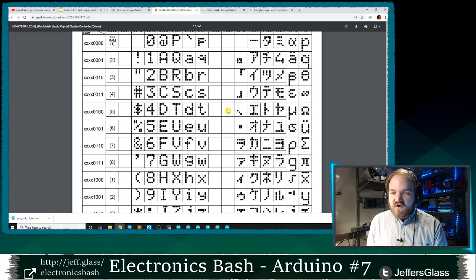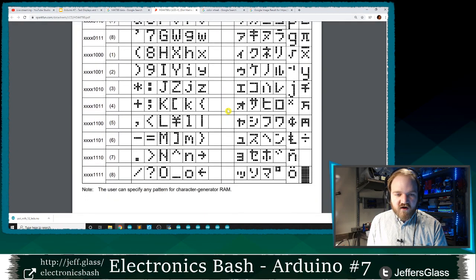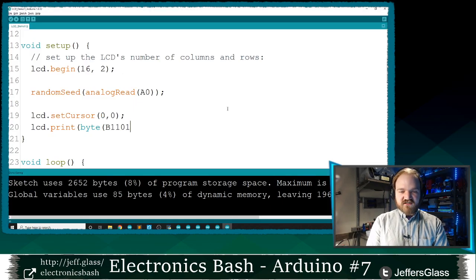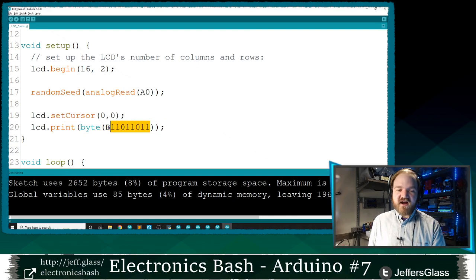Oh, what was it again? It was 11011011. Again, we've prefaced this byte value, this binary value, with this capital B, so it interprets this as a binary value, a value made up of only ones and zeros, as opposed to 11,011,011. You put that B in there to make it so. And then I like to explicitly cast it to a byte value so that we're sure it's interpreted in the right way.